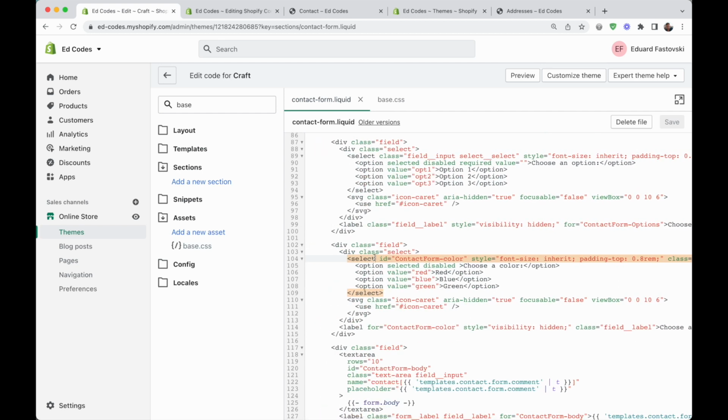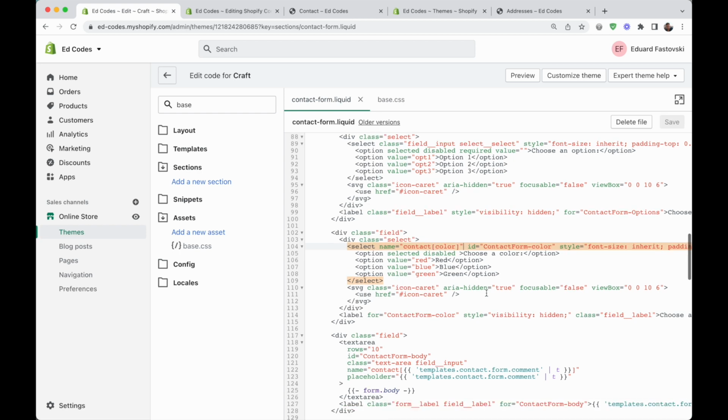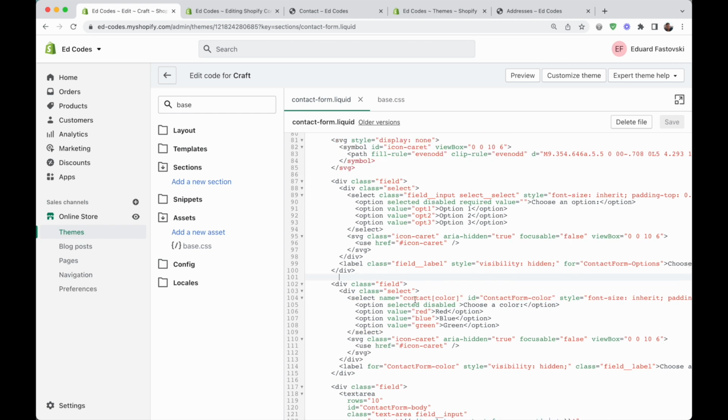You can add it anywhere. Let's add it here. Name equals contact, because contact form, right? Square brackets, and then we're going to call it color. That's it. That will now be connected to the Shopify system. You will now receive contact form emails with the color field working. And so that is the select field done.